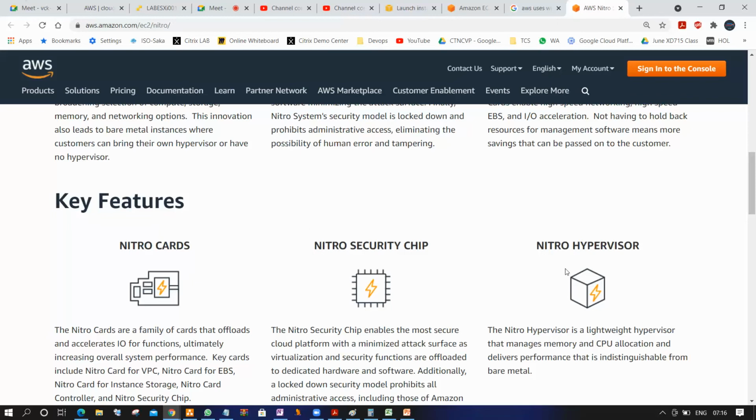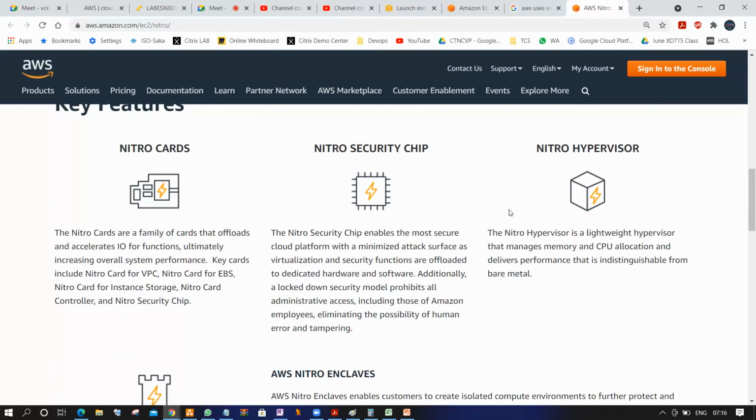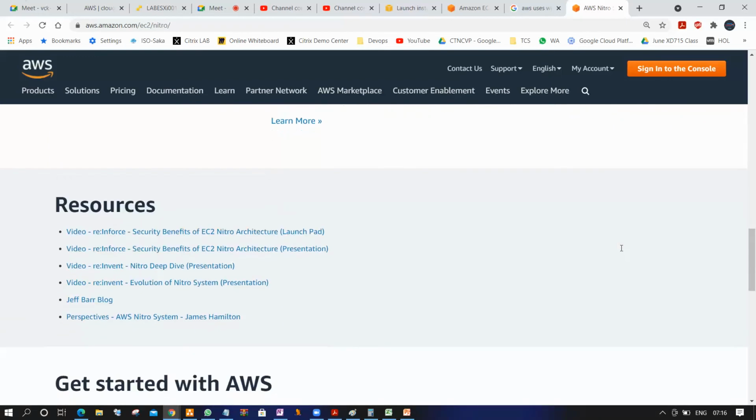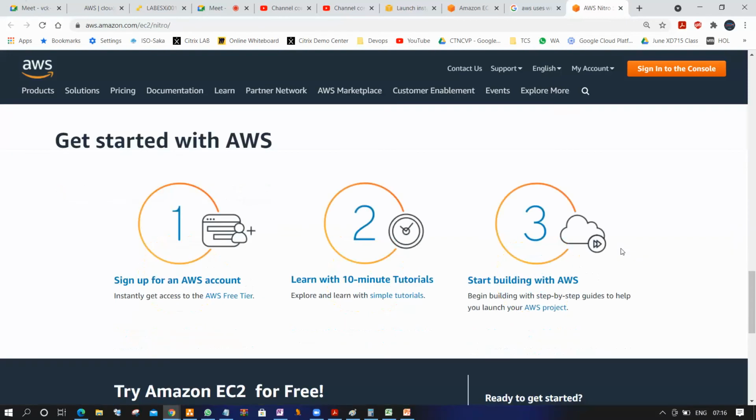And the Nitro hypervisor is a lightweight hypervisor that manages memory, CPU allocation and delivers performance that is indistinguishable from bare metal. So they are using this method. So this is the latest information. Okay.